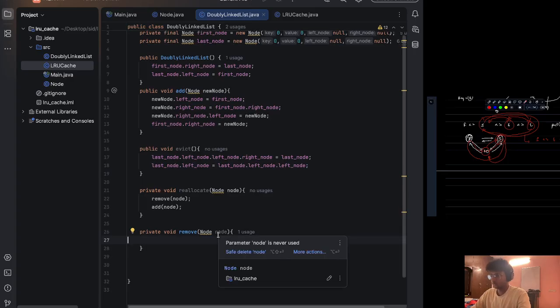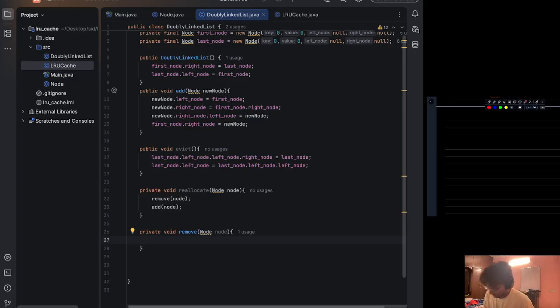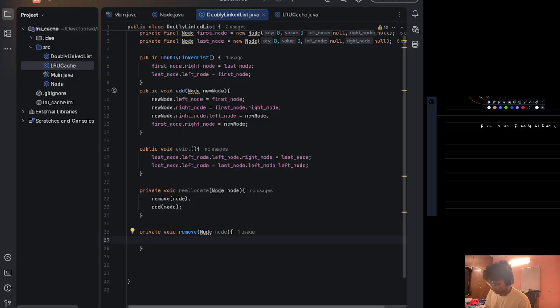Now that that is done, remove is what is pending. Okay, so remove is also pretty simple. Let us say that we have first, 2, 3, 4, 5, and last, and you have to remove 3. Now you'll have to connect these two, as simple as it is, right?